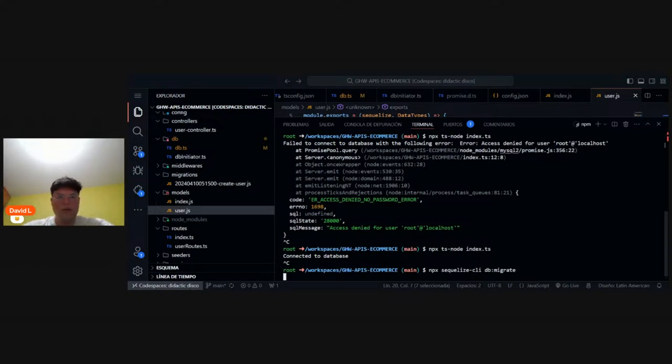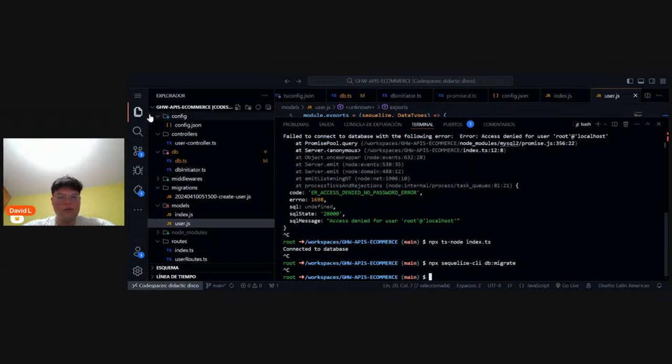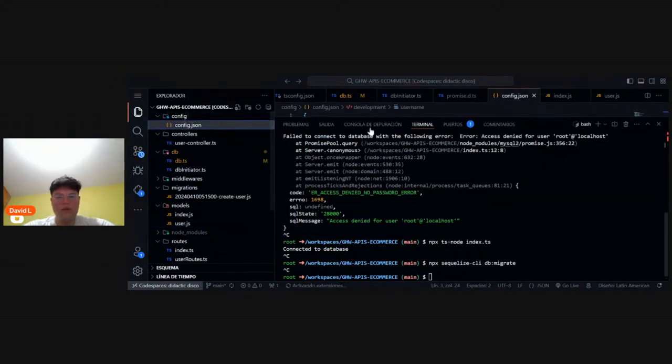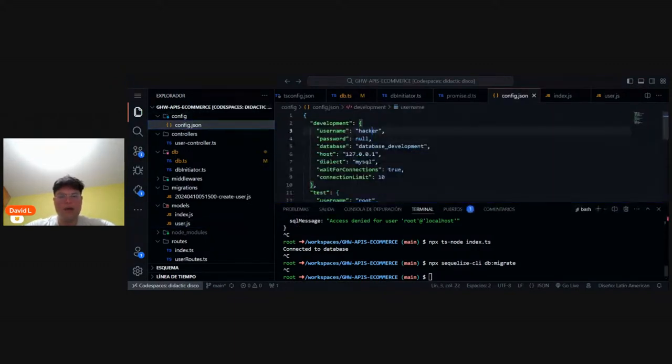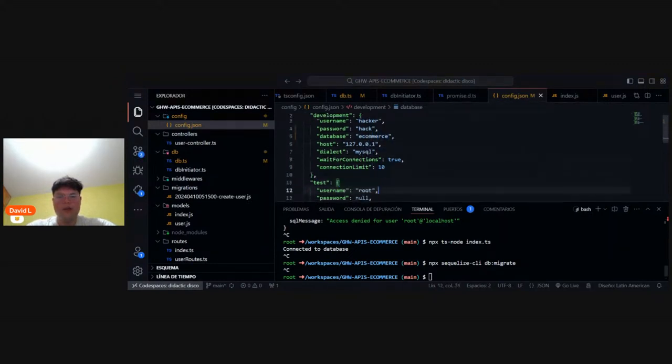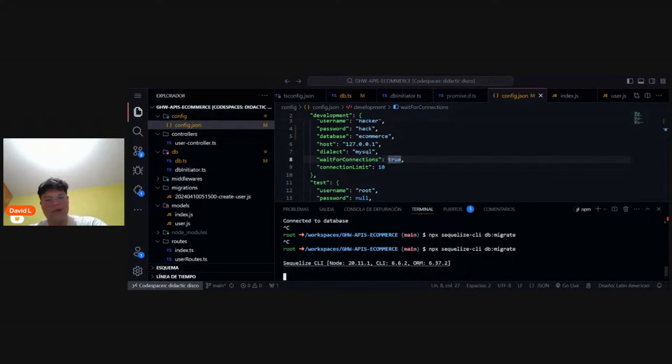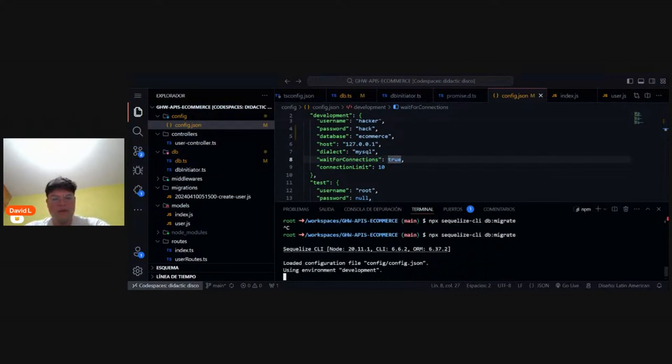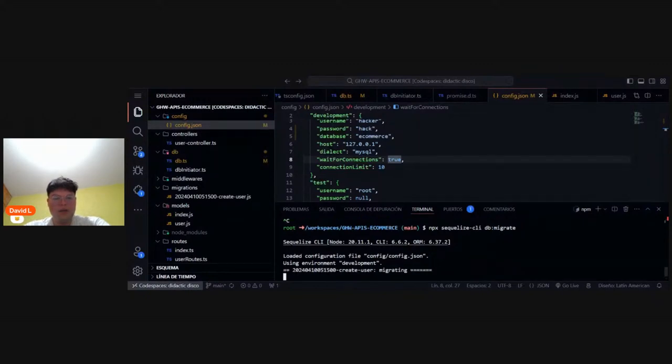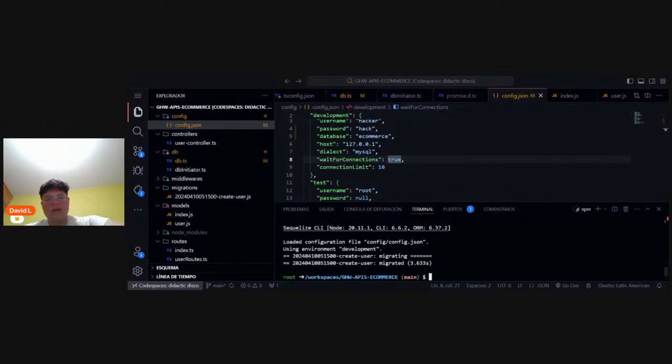So, oh yeah, we actually need to change this to our actual database, because we have the user hacker, our password that is hack, and the database that we want to connect to is e-commerce. And host is this, dialect is MySQL. Okay, so yeah, I want to do npx sequelize-cli db:migrate. So loaded configuration, config.json, using environment development. Create user migrating. And okay, so migrations have been created.